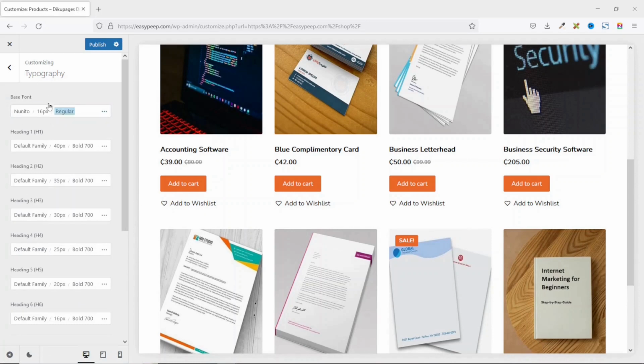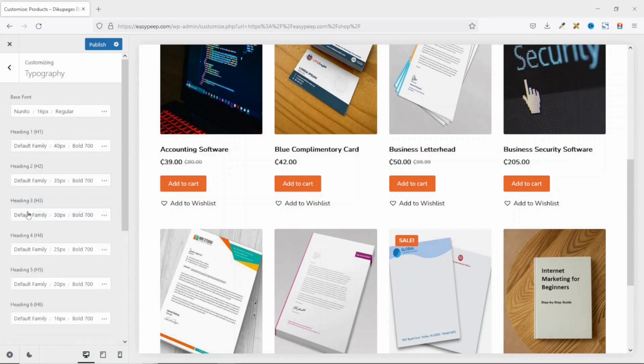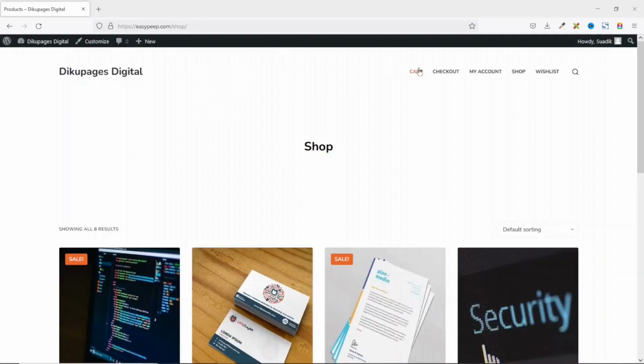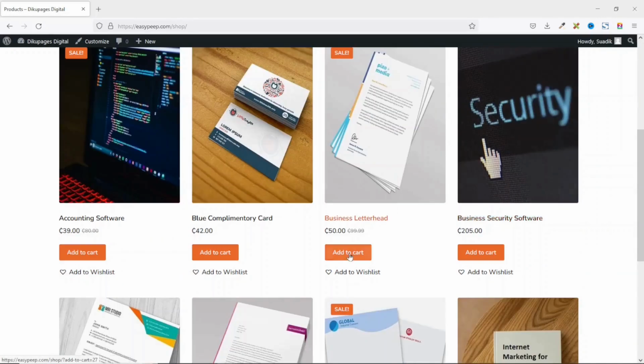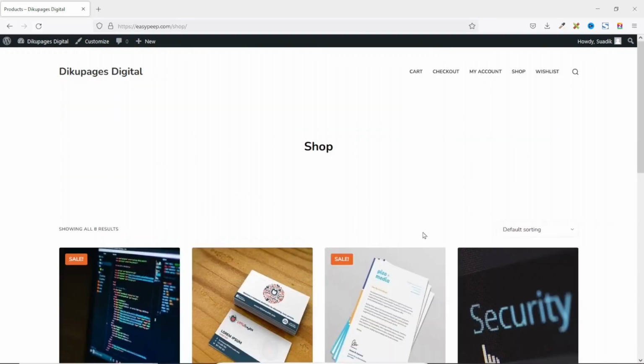So upon changing the base font, you don't need to change the rest of the heading tags. That is if you want the same font to be applicable to all of them. However, if you want to use different fonts, all you need to do is click on Default Family. Then you can go ahead and search for the particular font you want to use for any of your H tags. For now, I'll leave everything as Nunito. Then let's go ahead and click on Publish to save our changes. Let's exit out of here. Now we have our new text as well as our new colors. Awesome. So that's it on how to choose a design system for our website.